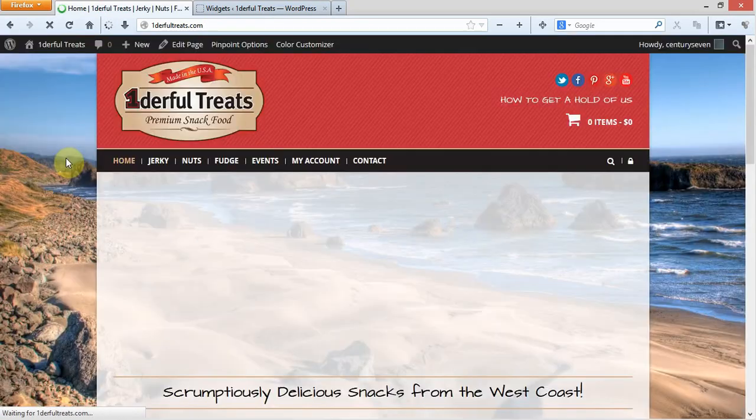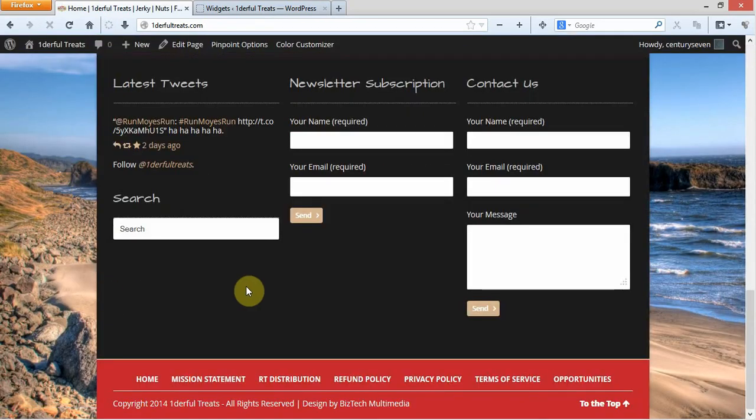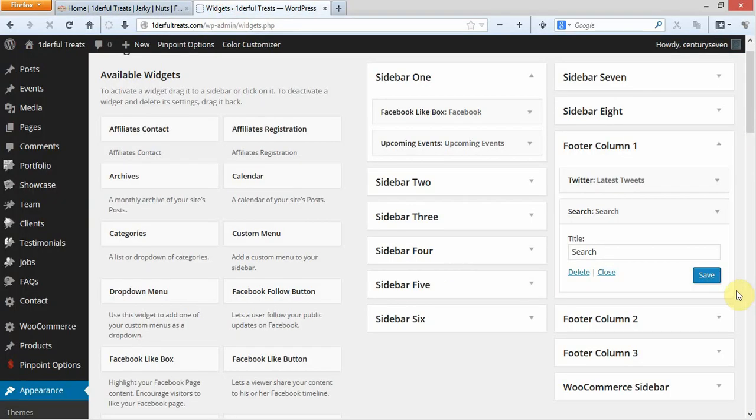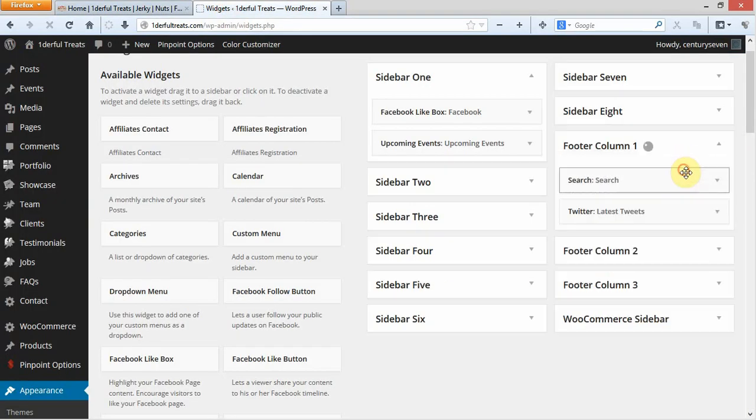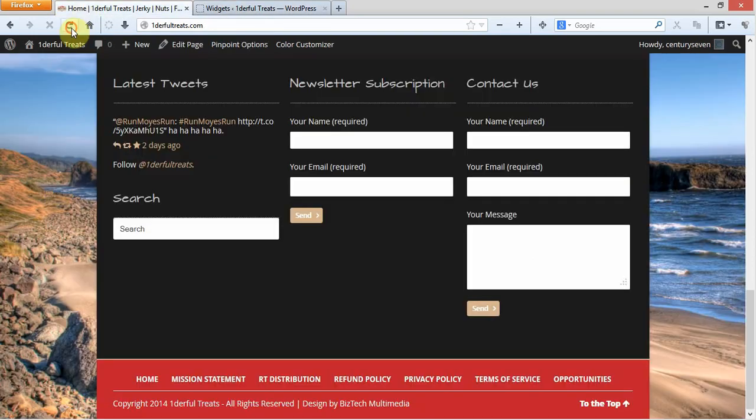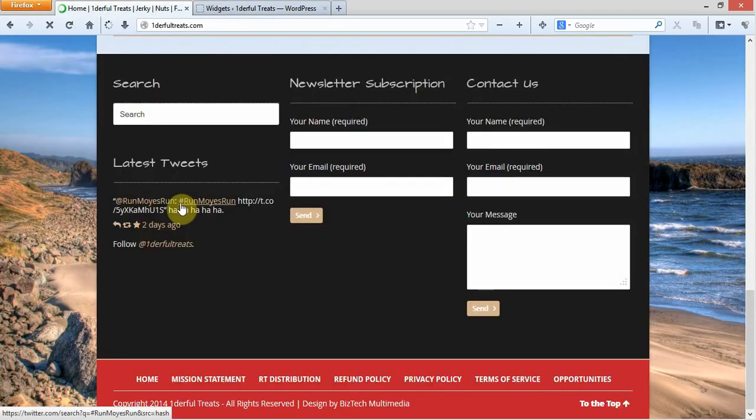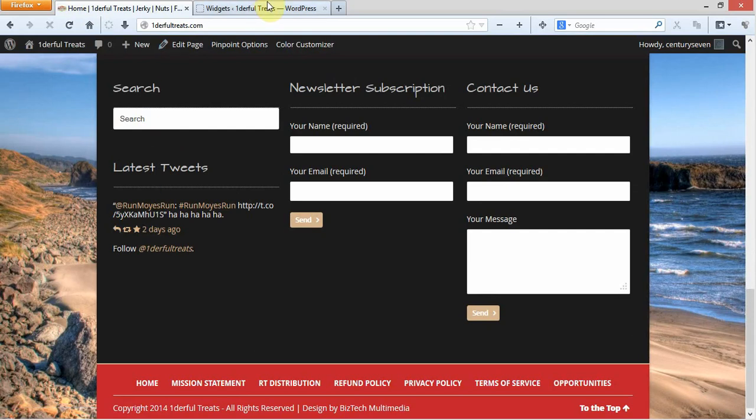I'm not going to refresh this page. I'm actually just going to go to a different page. Come down and you'll see that now we have a search box here in our footer. I don't actually want that there. It doesn't look good. Or let's say maybe I wanted it above tweets. I could just go like that. And you'll see that the moment I do that and refresh the page, it's instantly represented out here in the front of the site.